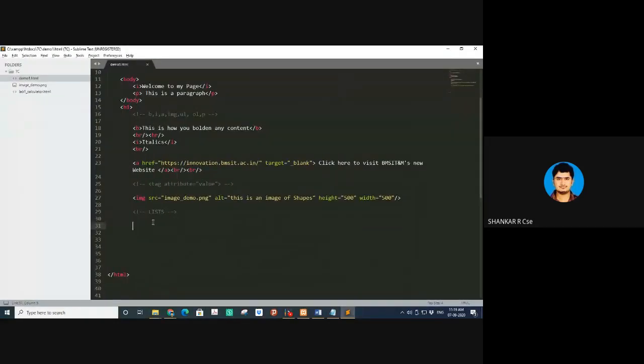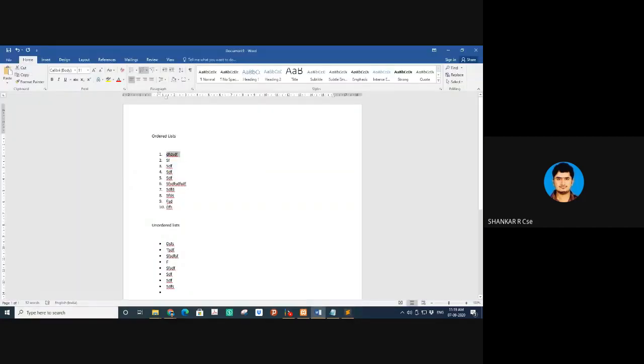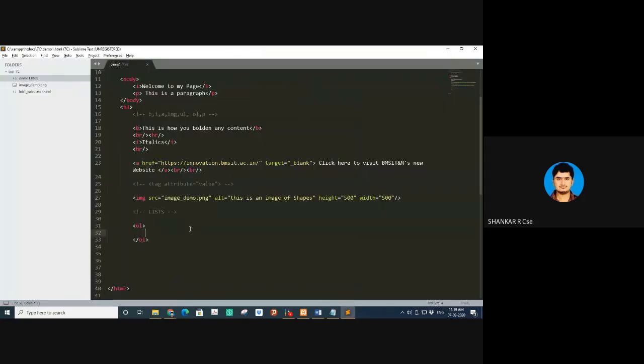Anyway, so how do you do it? For this ordered list, there is a tag called OL. Ordered. Sublime is kind enough to give me the closing tag as well. So next is whatever you have written here. These are called list items. So LI, Sublime again gives me the closing tag of LI. And here you can type it.